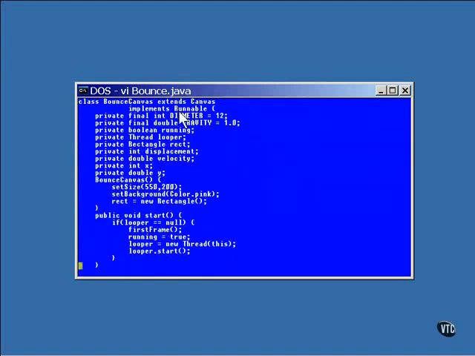The BounceCanvas class extends the Canvas class, so it is also a canvas object, which is a blank component that allows drawing and painting. But the important thing for our purpose is here, the fact that it implements the Runnable interface. The constructor sets some general stuff. It is the start method that cranks up the thread and gets the animation going.